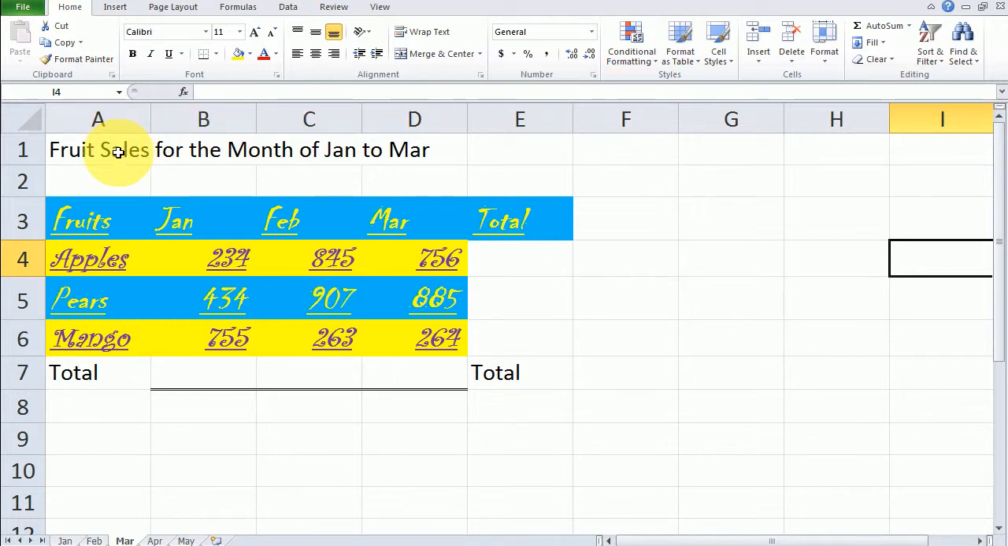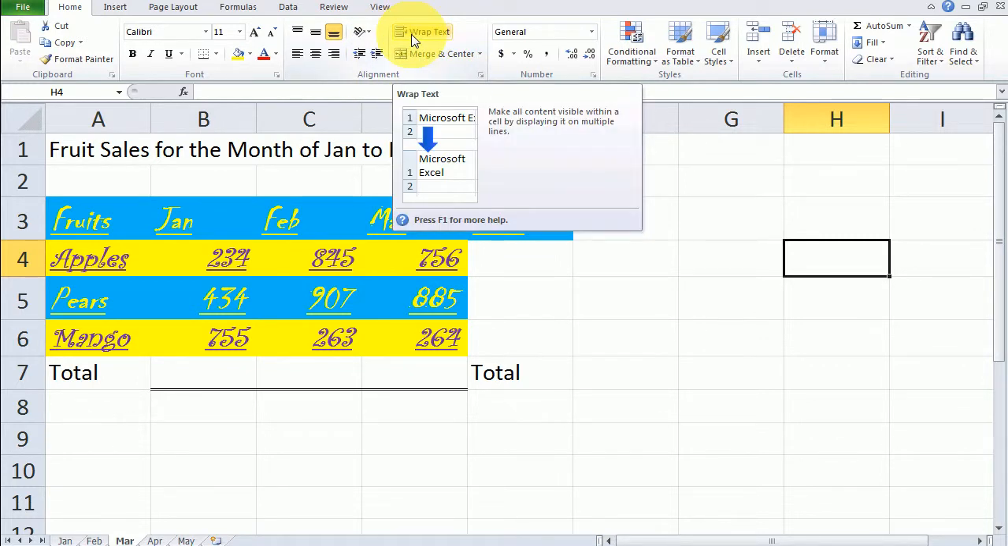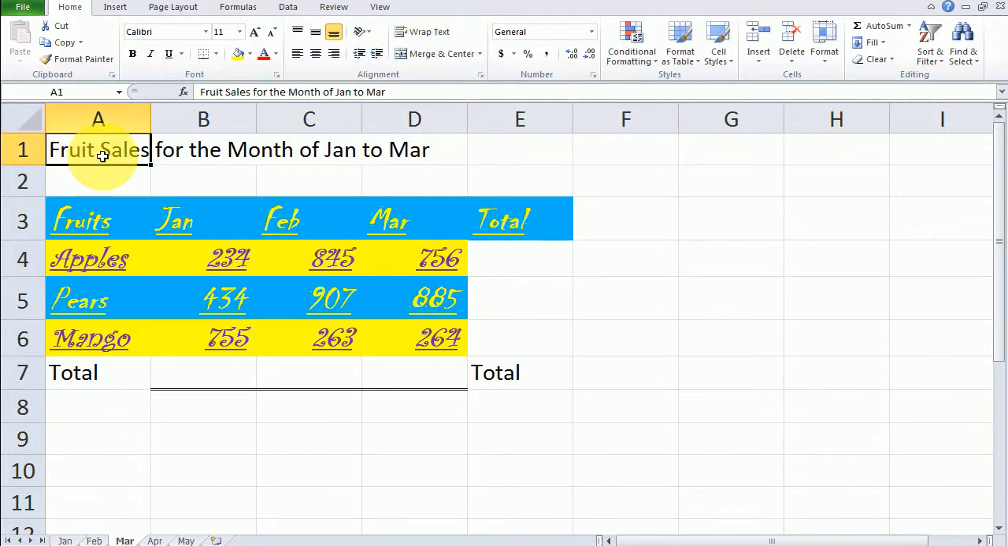First things first, I click on A1. Once I click on A1, you notice that on the formula bar, the whole thing mentions the words "Fruit sales for the month of Jan to March." But when I go to B1, nothing is there. C1, nothing as well. D1 as well. So how do I go about it? This is where I move on to the alignment group. Under this portion, there's a command called wrap text. So what is wrap text? Wrap text is wrapping all the words into one cell.